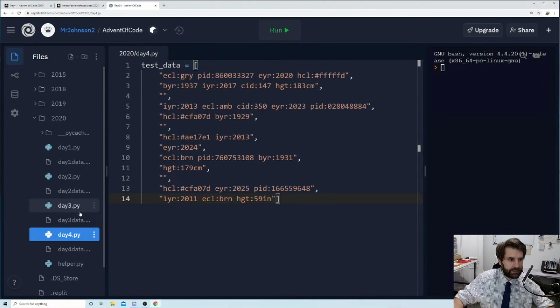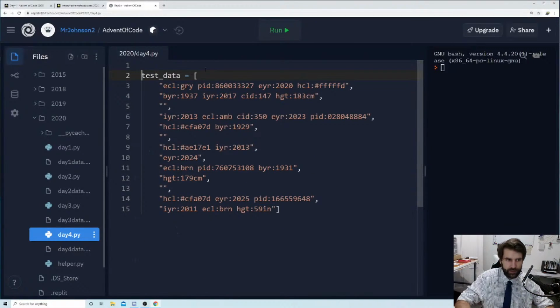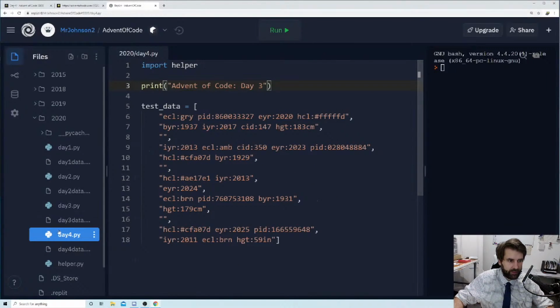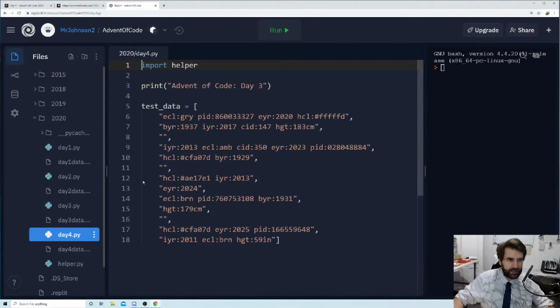We're also going to just jump into day 3 and we're going to pinch the top here, and we're going to pop that into day 4. That helper file, it just has our read file code in. So down here, it knows how to read a file. So we can use that to read in our data when we need to.